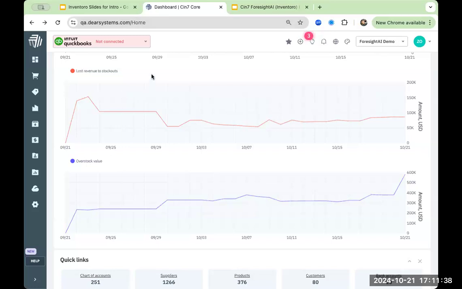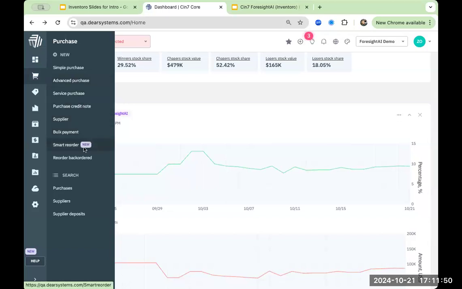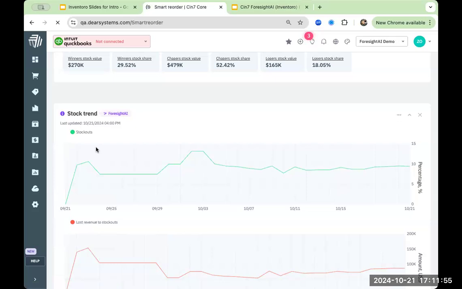And with that, you're probably wondering, so now I've gone over all of this information to give you time saving, right? Well, let's take that a little bit further. So if we go into purchases, we're going to see that again, we have this new purple button called the Smart Reorder, and we'll go ahead and click into that.